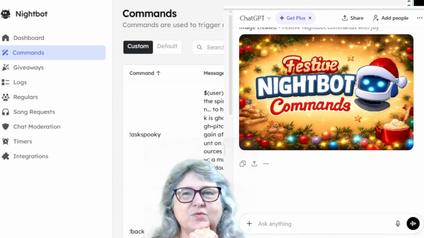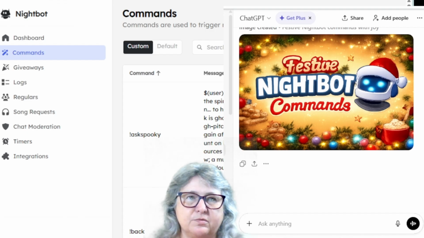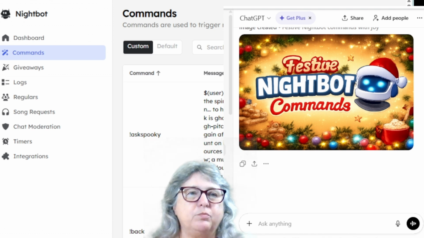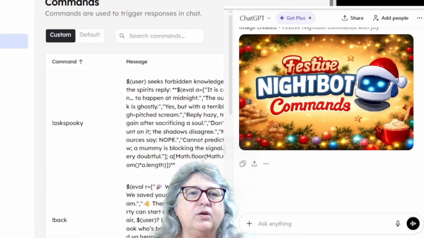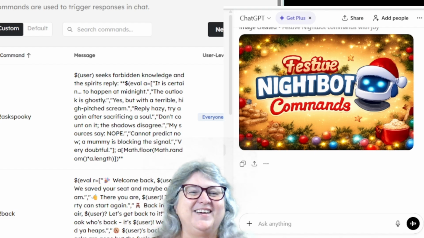Okay, so first of all, we need to have two screens open. We want to have our Nightbot screen open and be logged in, and you want to have your ChatGPT open because I'm going to copy and paste. Because we're working in code, you don't want to miss any apostrophes, dashes, dots, end of brackets, anything like that. So we want to copy and paste the code part of this. So open your command section and go into your commands, however you say it in your country.